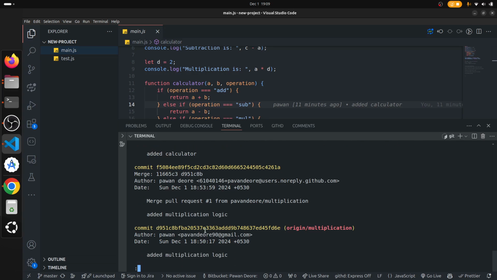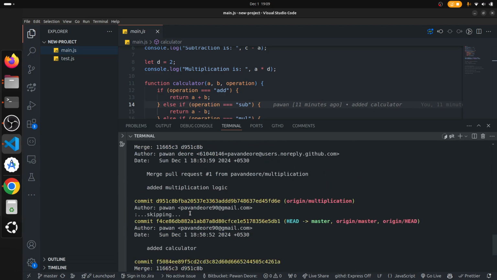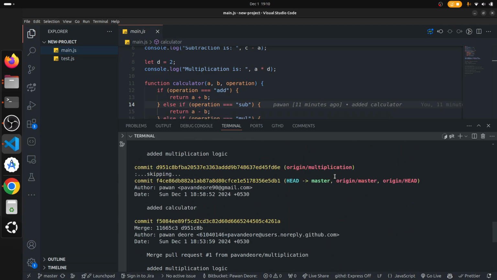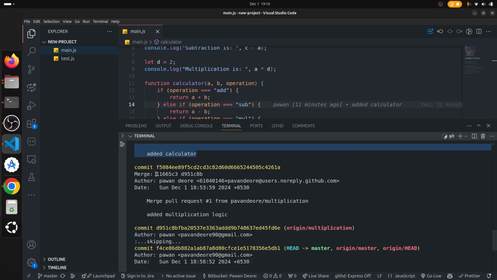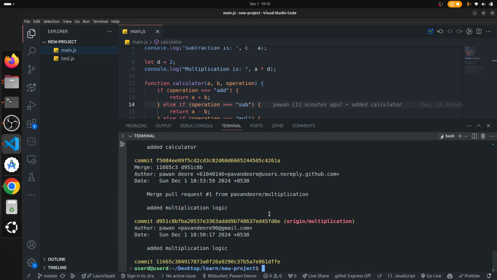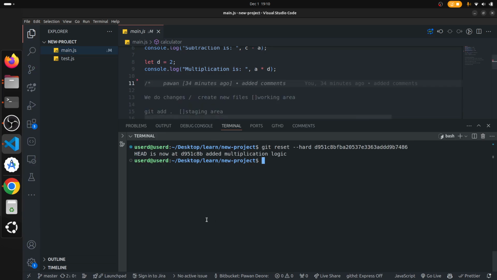Let's go to this change, added multiplication logic. Let's say you did everything and you want to go back, because I added this calculator accidentally. Now I want to go back to the previous change, this one. So you need to copy this commit. I will copy this commit and close this. You need to type git reset --hard and paste it.